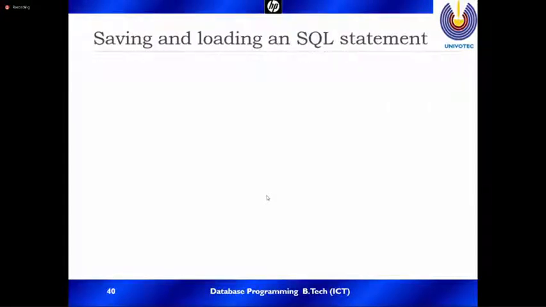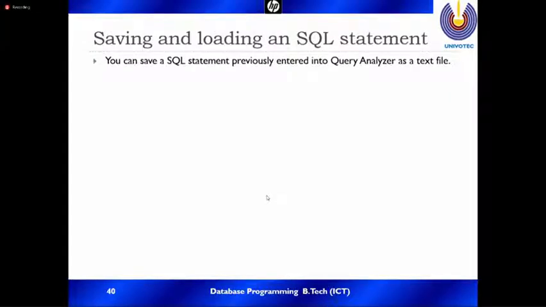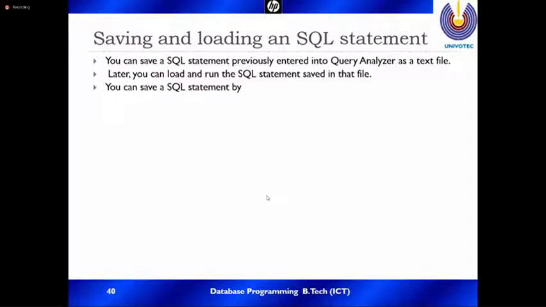Okay, you can save your queries because in future you can use them. You can save a SQL statement previously entered into the query analyzer as a text file. I already mentioned a statement is a sentence. Later you can load and run the SQL statement by saving the file. If every time you want to execute it, then you can run that file. You can save a SQL statement by selecting Save or Save As from the File menu. In the File menu, you can save your SQL statement.